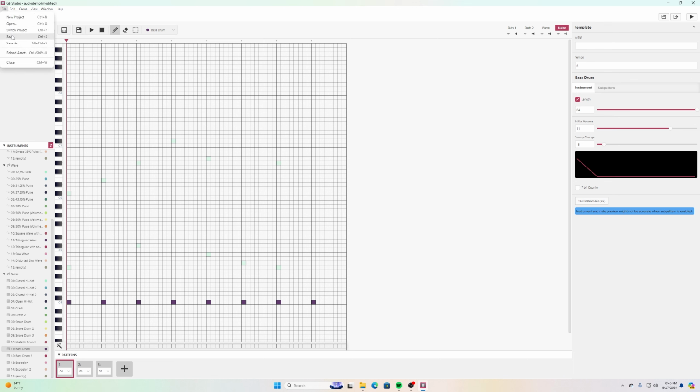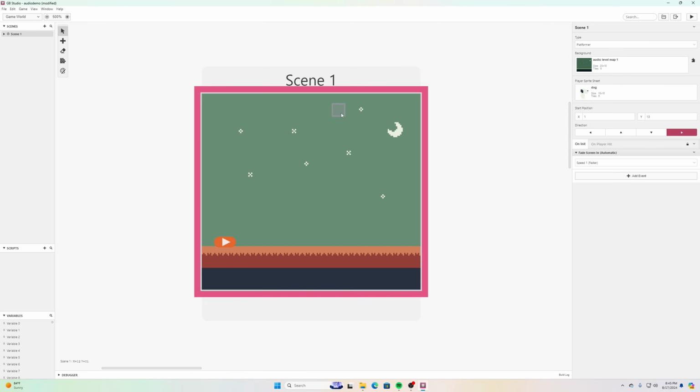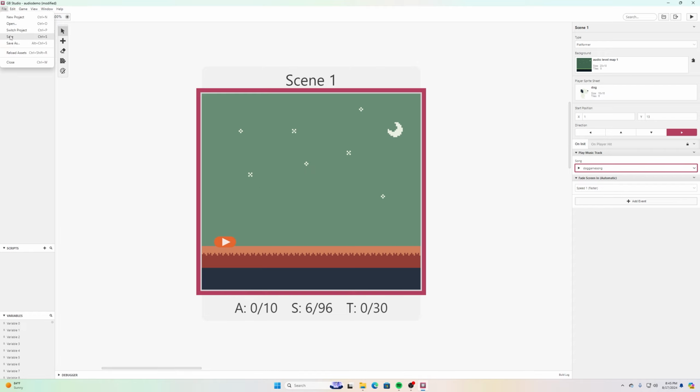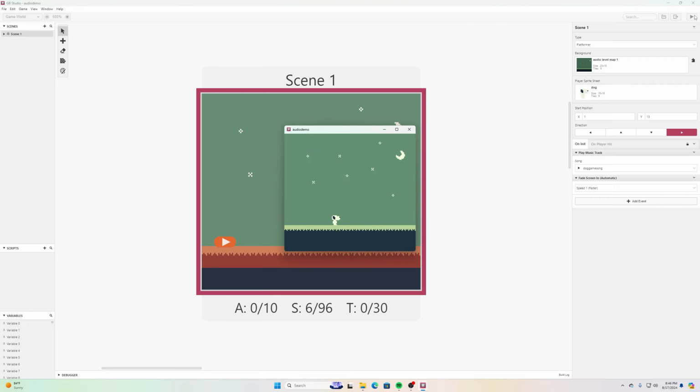Okay, now I'll go up here and I will go to save. And then I'll go to my game world now. And when I select scene one and go over here to on init, I'll search for music, play music track, and then there will be a drop down menu with all of your songs. Now, dog game song is the only song that I have created or put in there. Save that. And there we have it.